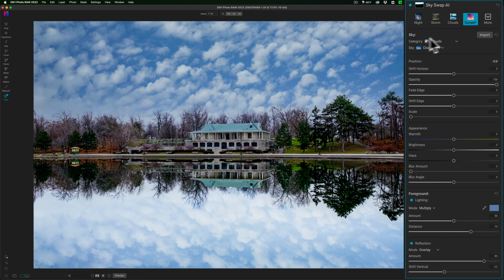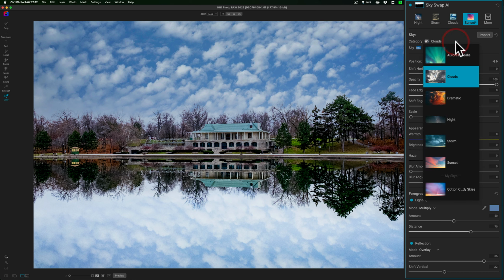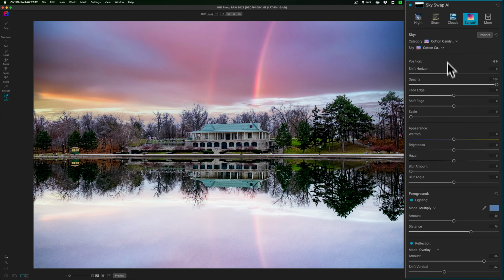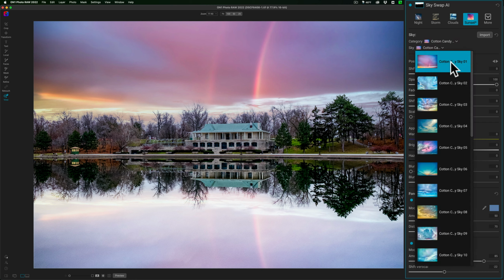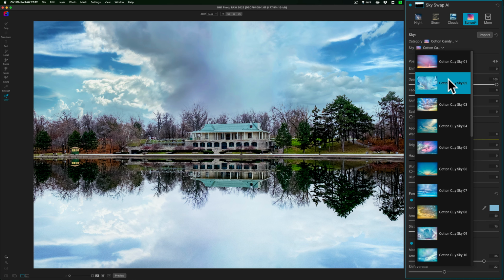To use them, you go to Category. Now we added a new category way at the bottom, Cotton Candy Skies. We'll click on that. And then we'll go to this drop down for the specific sky we want to use. It defaulted to the first one, which is that rainbow there. And then again, you could hover over them, but it may take a while for them to render because they are high resolution. Let's go to the third one.